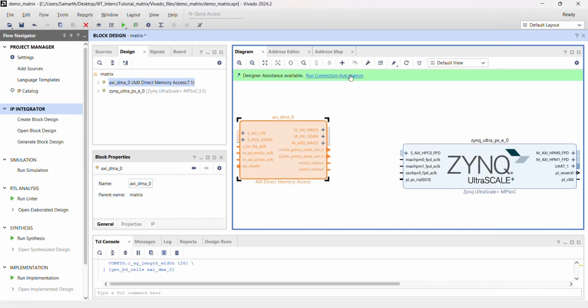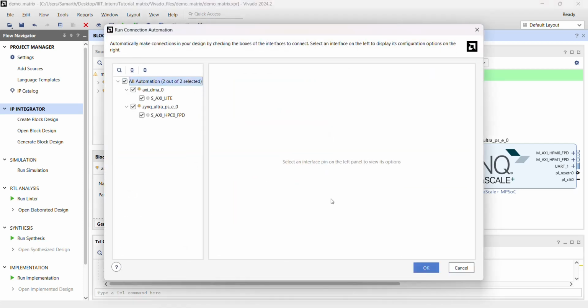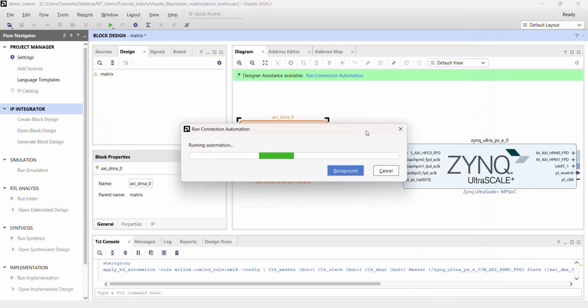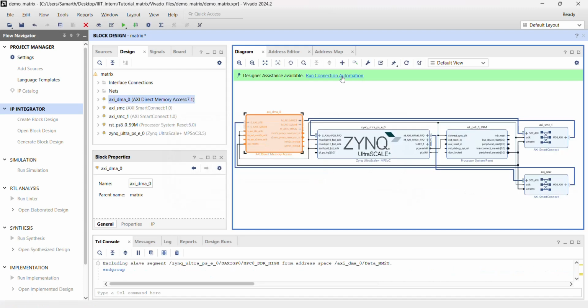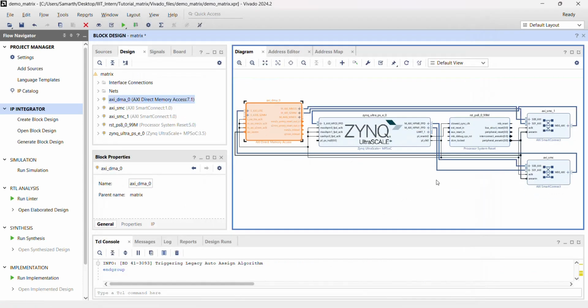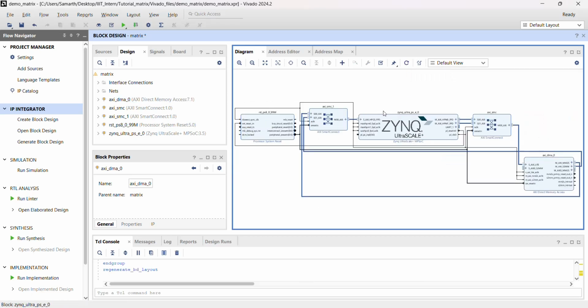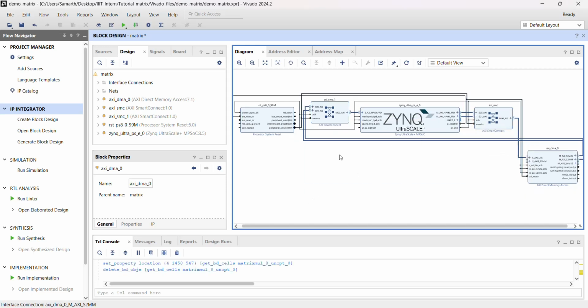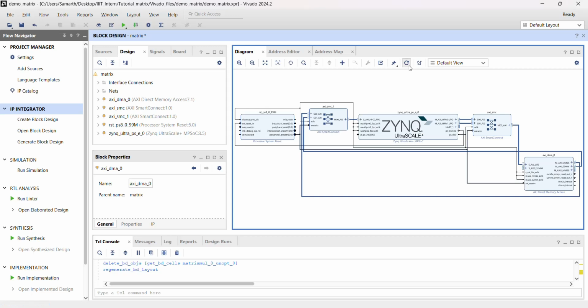So Vivado actually helps us here. We get a run connection automation pop-up here. This will do a few of the connections for us. We should get another pop-up and a few more. Okay. Now that these connections are done, we can click on regenerate the layout so that it looks a little neat. But we have still not added an HLS IP to the block design.